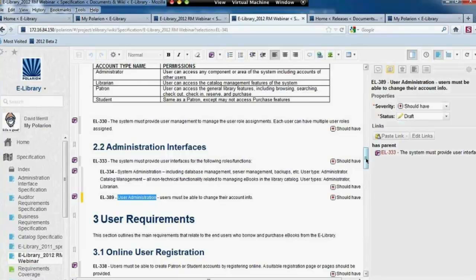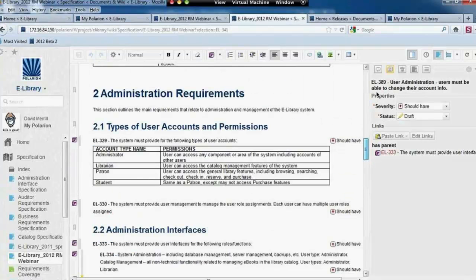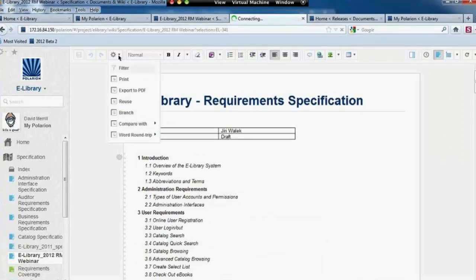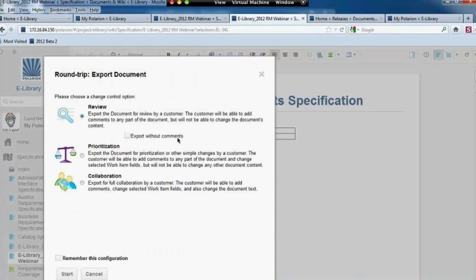Well, let's see what we need to do to get this back out of Polarian in a way that our stakeholders can have benefit. So from this view, let me minimize the sidebar. I'm going to do something called word round trip. Now, word round trip allows me to export this document back into a Word format, but not just an unstructured format. It will export the format into a very structured Polarian view.